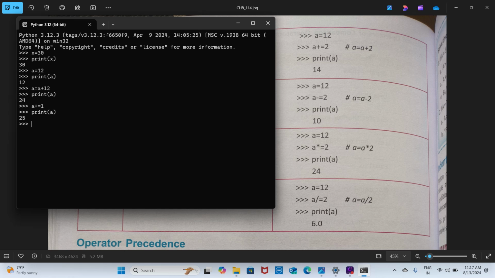Similarly, there is a second operator, minus equal to. It will subtract whatever value is there after the equal to from the operand. Suppose now I say a minus equal to 2. This is exactly similar to a equal to a minus 2. Whatever output a equal to a minus 2 gives, the same will be given by a minus equal to 2.